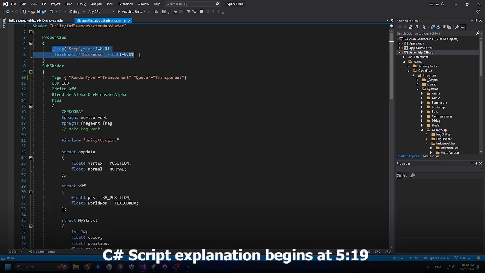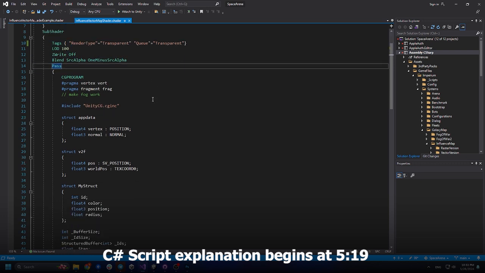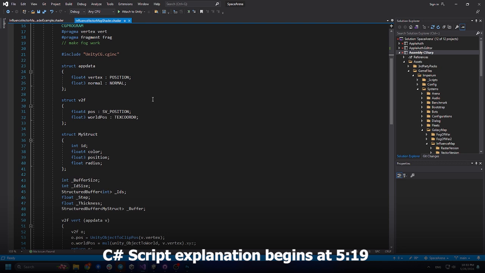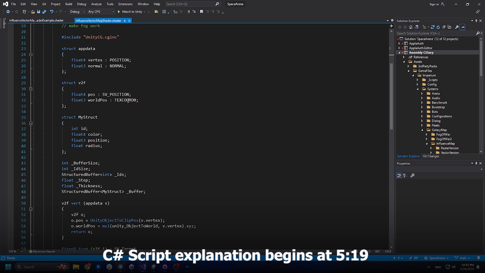First, at the top we have defined properties step and thickness. They are used to determine the thickness and the spacing between the borders. Then we have the shader values such as tag, LOD, ZWrite and Blend, which enable the shader to have correct transparency. Then we have the appdata struct, which samples the vertex and the normals, and the v2f struct, which samples the position and the world position of the current pixel. The world position here is important since we use it later to calculate the distance between our stars or points.